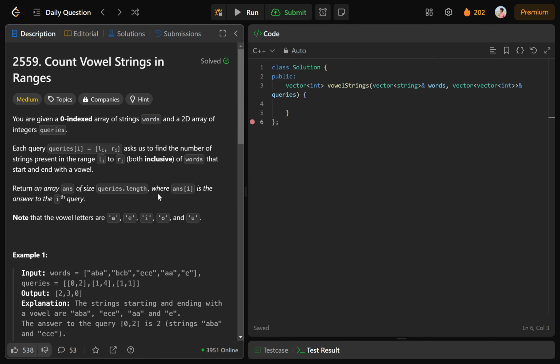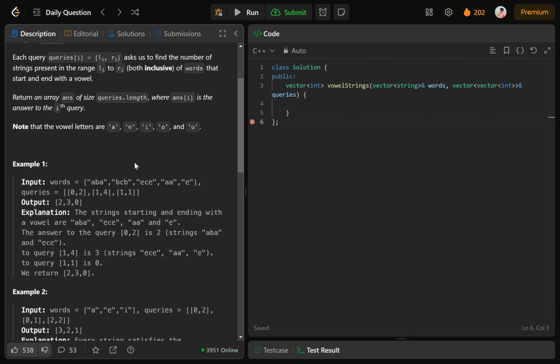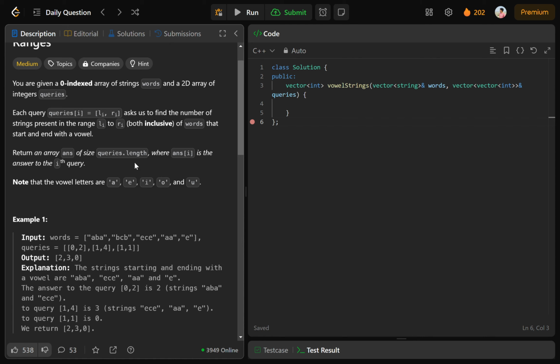So our approach is, first we will take another array. Let's say we take a prefix array, and we will store whether the current element has vowels at both ends or not. So for this element the count will be 1, this will be 0, this will be 1, this will be 1, and this will be 1.